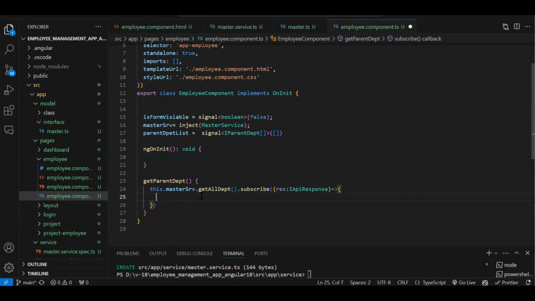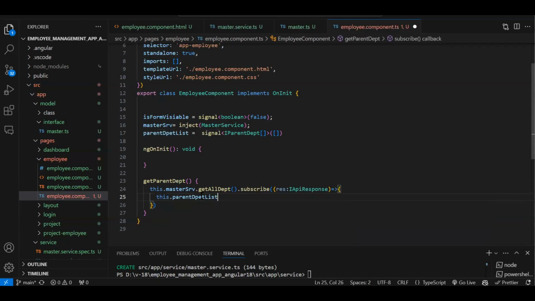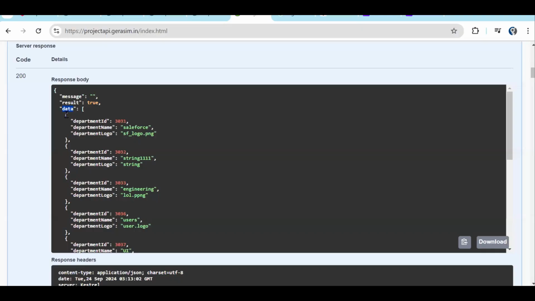But if you have basic knowledge now, then it will be very easy for you. So, parentDepartmentList.set method. We use the set method to update the signal value. What do we get? res.data. In the data, we are actually getting the actual array. So that's why res.data.